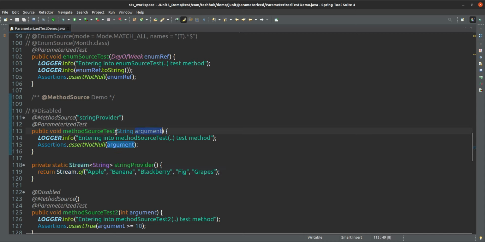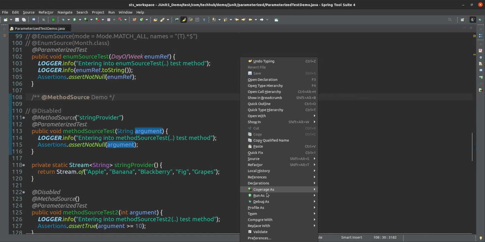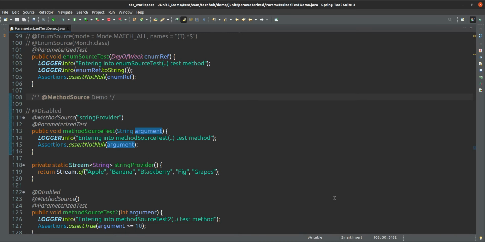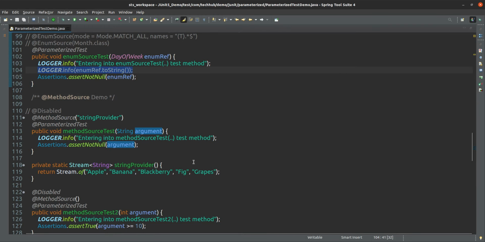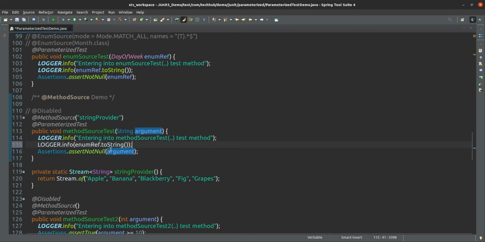And here, if you see, inside this Stream of String, in this argument it will pass all the inputs one by one. First it will be apple, banana, blackberry, fig, grapes. So all of them will be passed here. It's very simple. Yes, very simple. You can see it is entering here. If you want to print the name of this string, you can do that also, to see which element, which argument is coming here. Okay.